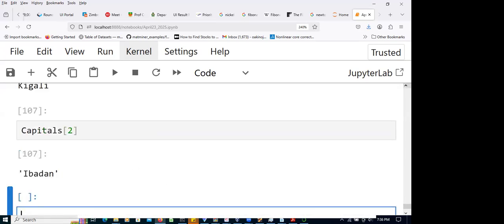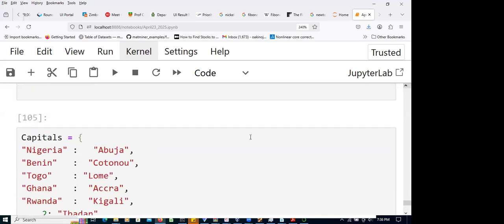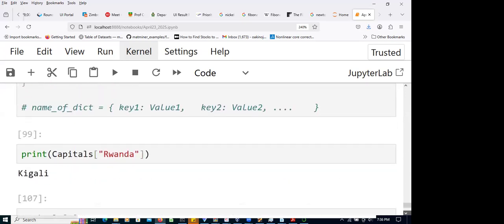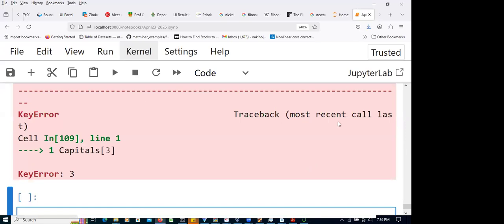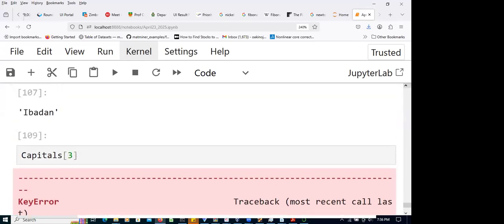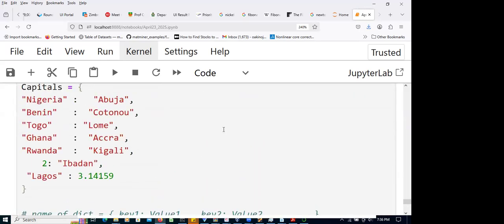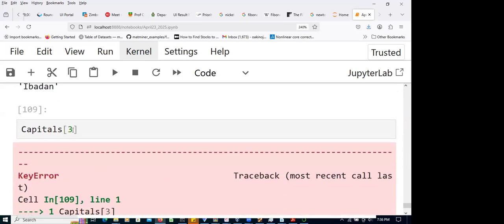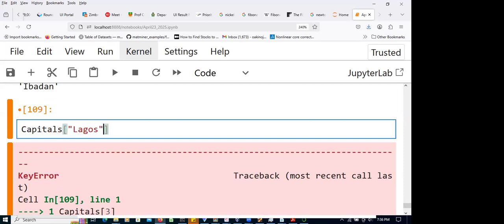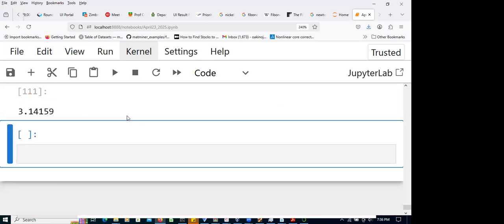Okay. What if I do capitals 3? So this is 0, 1, 2, 3. Let's try it. You know, just like list, we do all this. So there's an error because there's no key that is 3. If I do capitals Lagos, it's going to give me exactly the value here. So you give me exactly the value that I put in there.